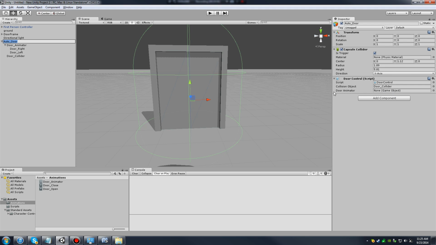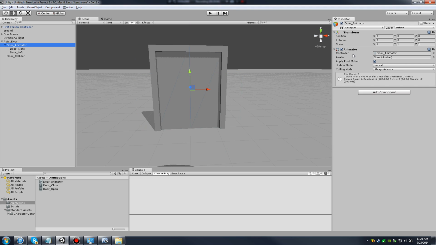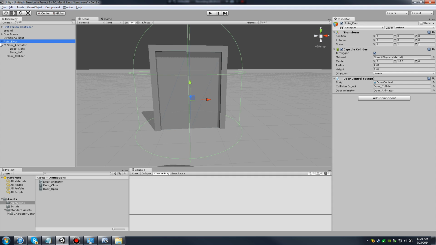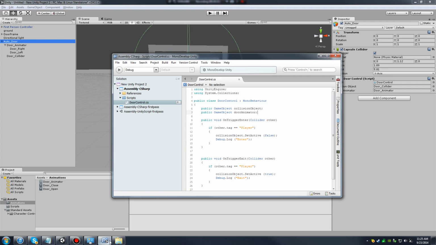Now I have a new public game object variable right here, and nothing's selected, and there's no game object. We're going to just take our door animator and drag and drop it on there. That's now going to give us access to this animator component within our code. Remember, it was empty until I dragged and dropped it right into my empty public variable place right there. So now let's go to my code.